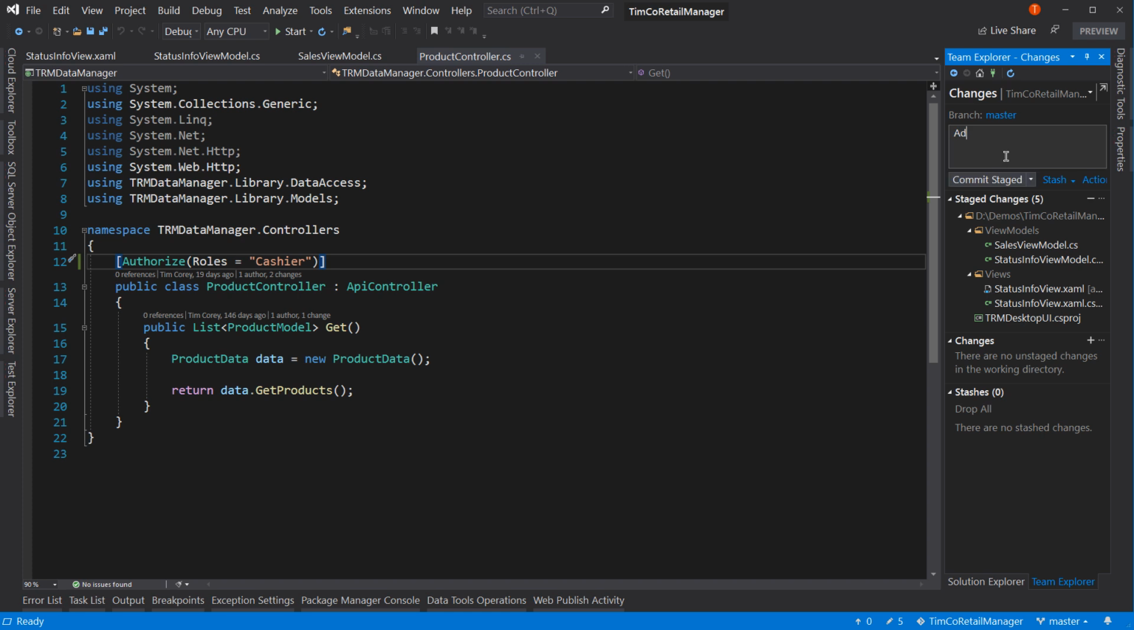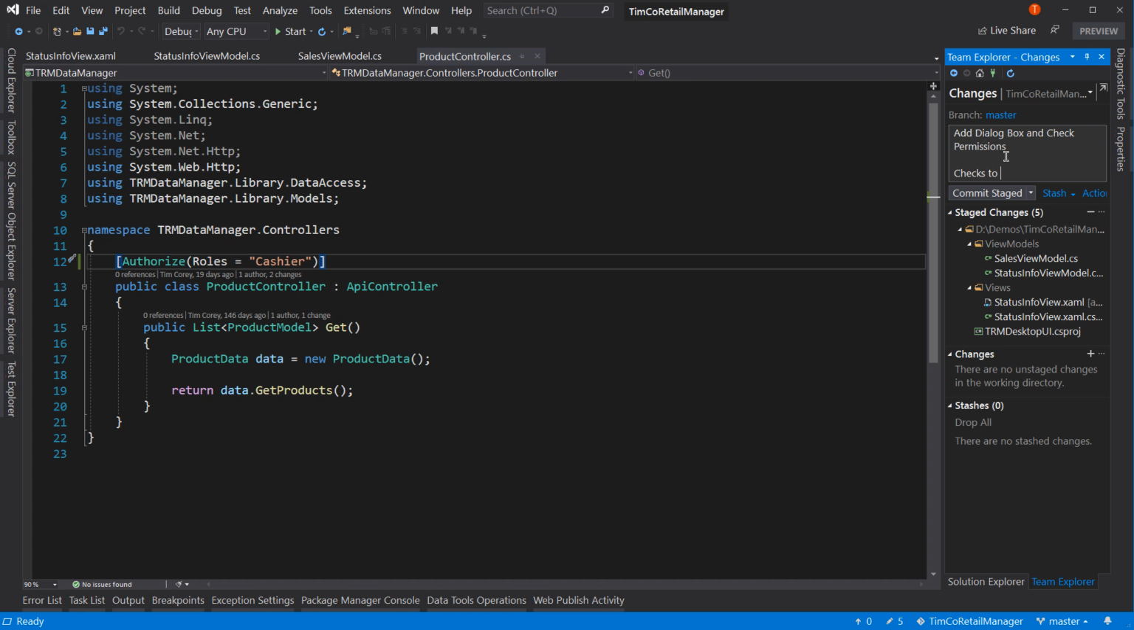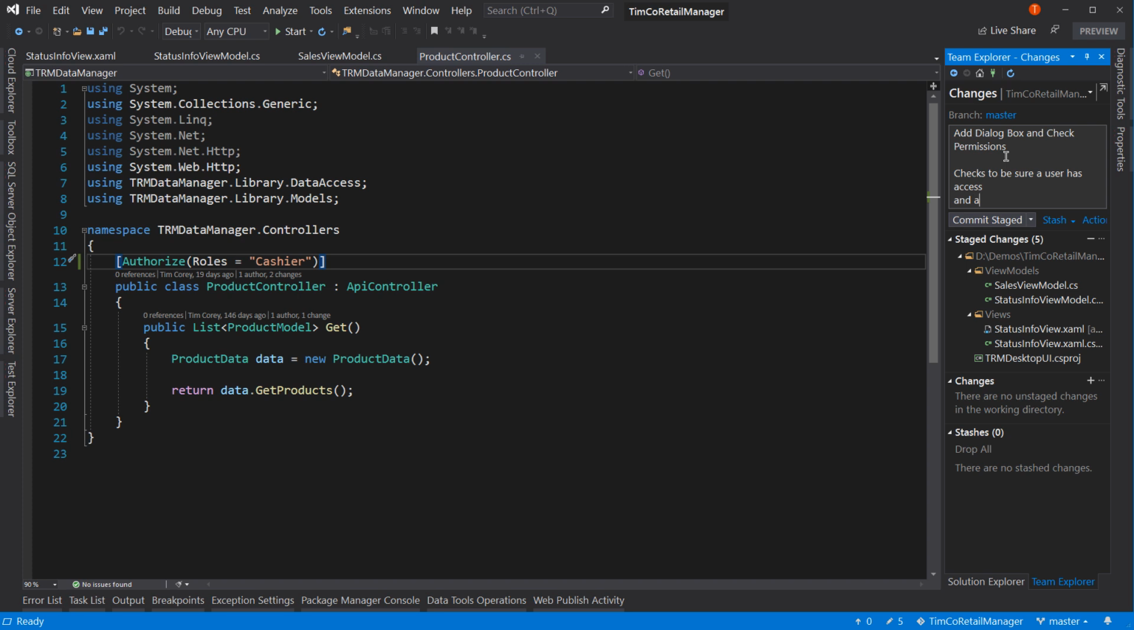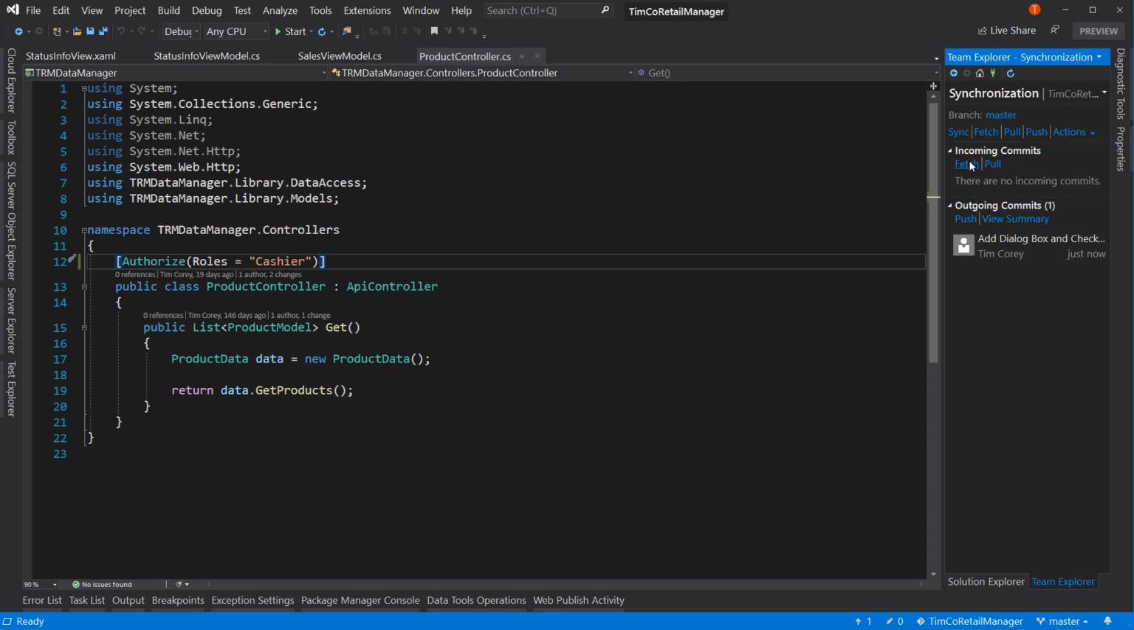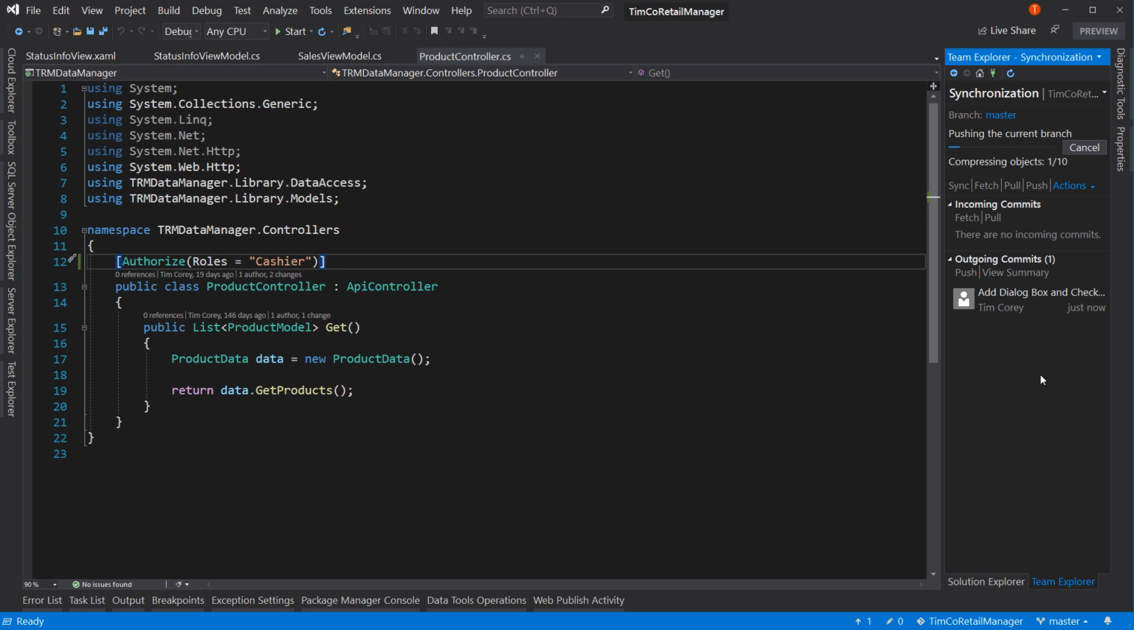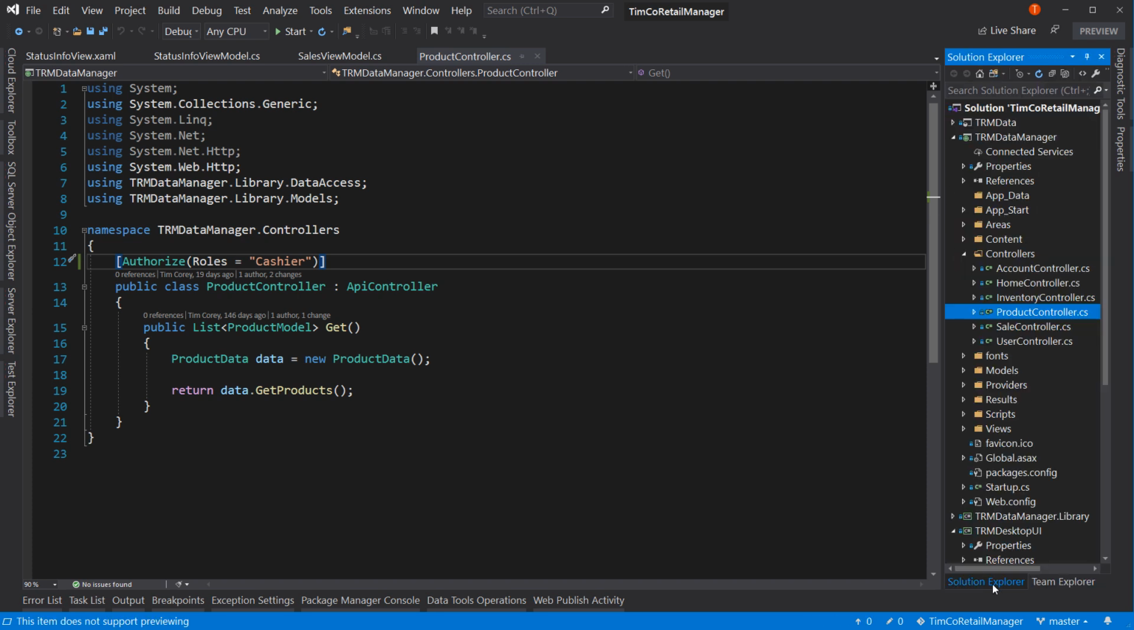Stage our code and add dialog box and check permissions. Checks to be sure a user has access and alerts them if they do not. Good enough. We're going to commit and just go commit stage, go to the sync folder. There is nothing on the server itself, so I can go ahead and just hit push. Okay, once that's done, we are now complete with this next task.